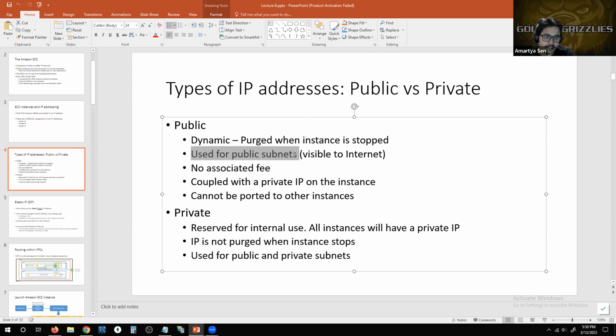The public IP address is specifically used for the public subnets. The reason is that it is visible to the internet, and the internet can use that IP address to ping the EC2 instances associated with that public IP address. There is no cost associated with a public IP address. It is given to you for free, okay?